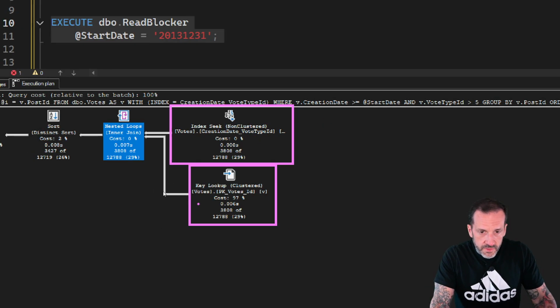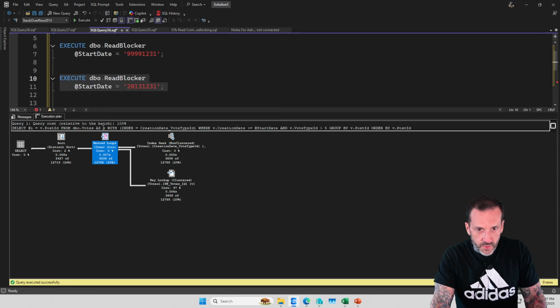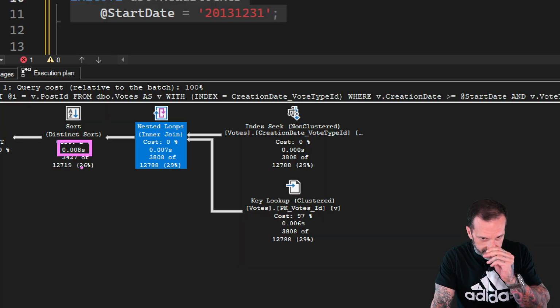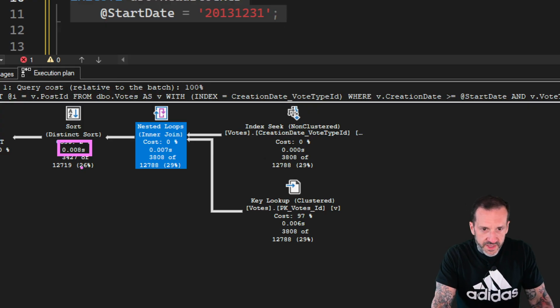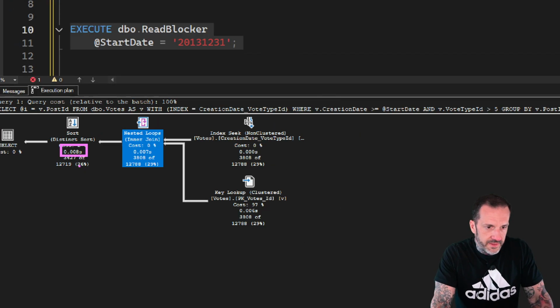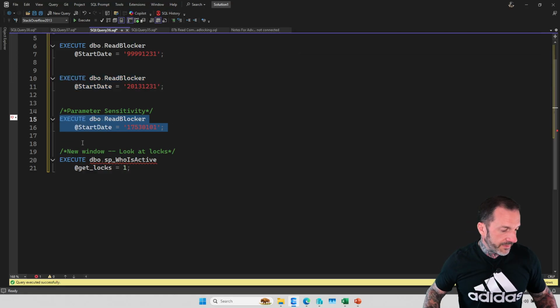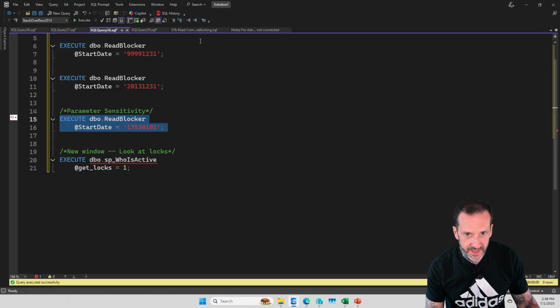So let's exacerbate this in a fun way, right? So this ran very quickly. This finished in 8 milliseconds. This did not run long. The 3,800 or so rows that we cared about didn't really do much of anything. But now, if we were to run this for a much larger number of rows, now this is going to be a parameter sniffing issue.